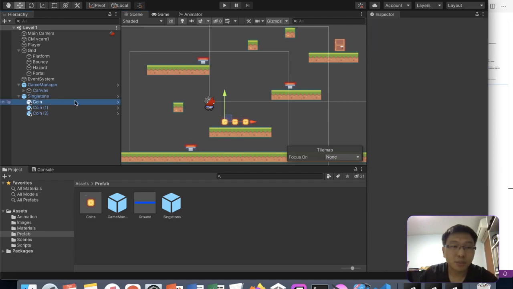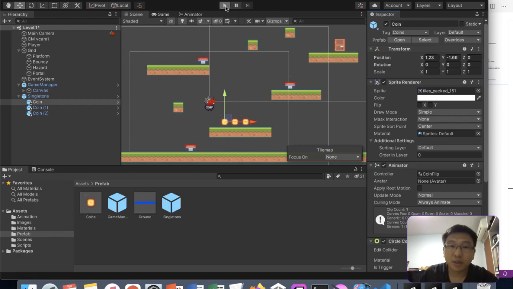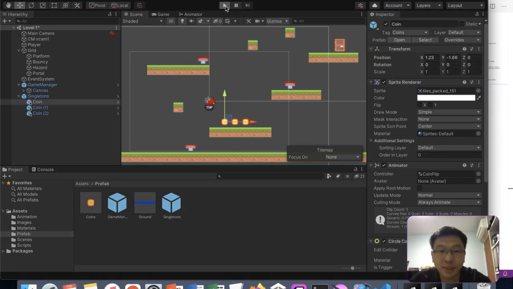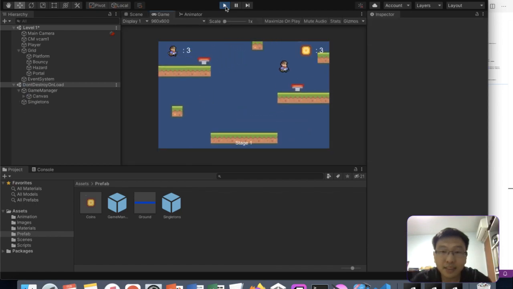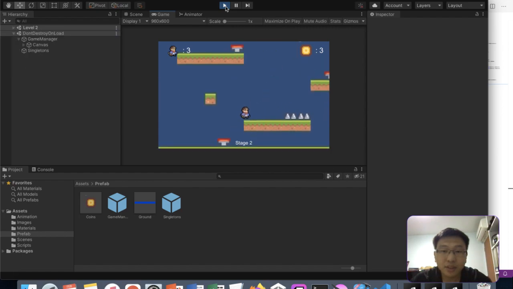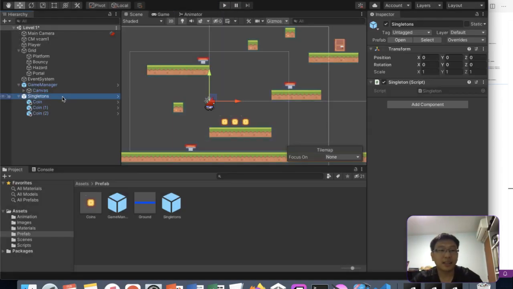Okay, I'm just gonna put this coin and override apply all. Okay, let's see whether it works. Yes, it works. Great. And this one you will die, and then your coins will be zero. Okay, awesome. We can also do the singleton coins for all the rest of the levels. And that'll be it for today.